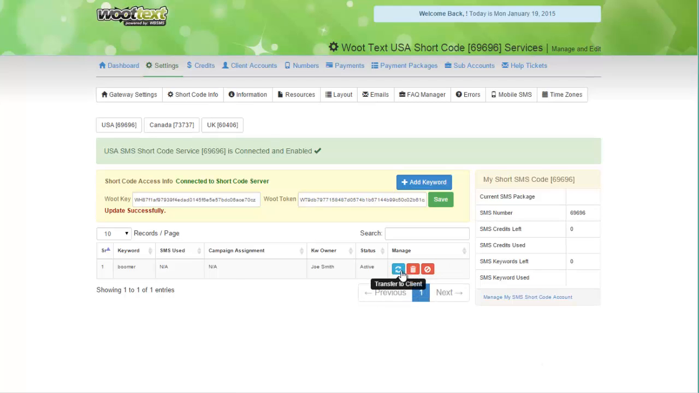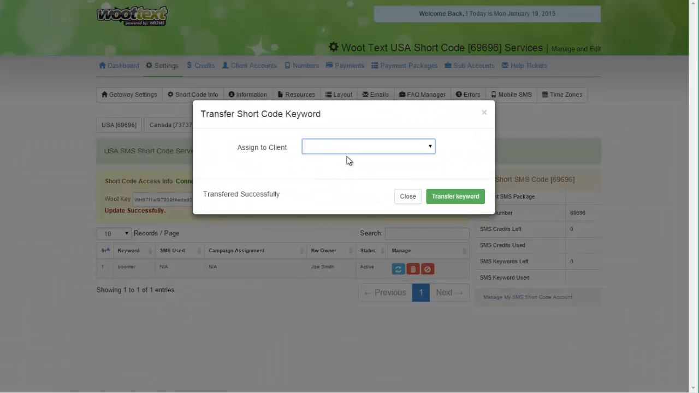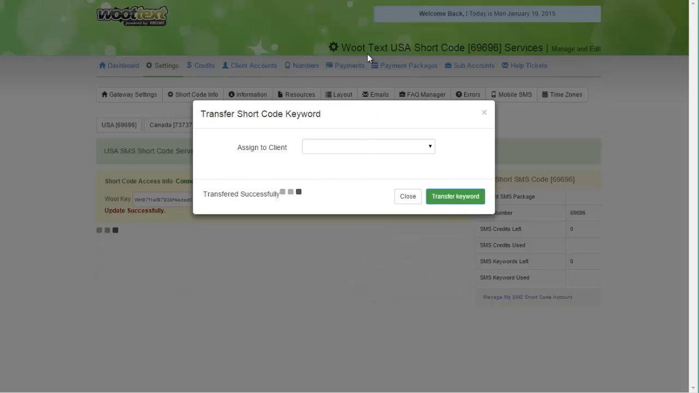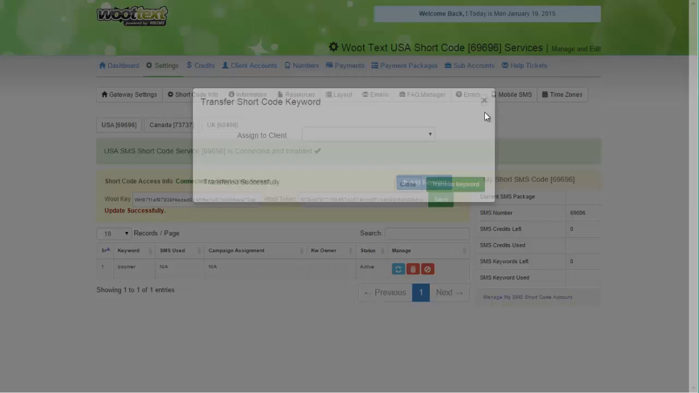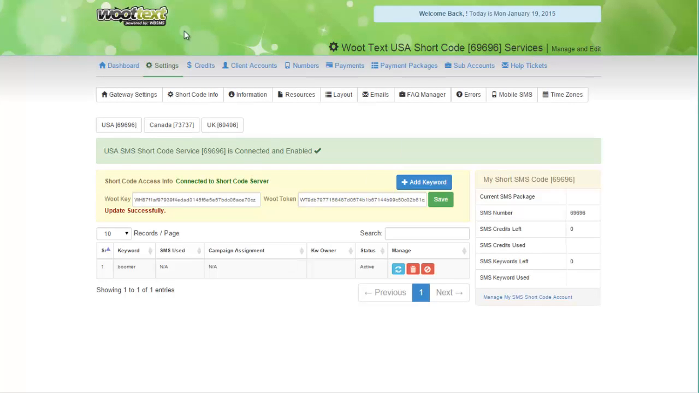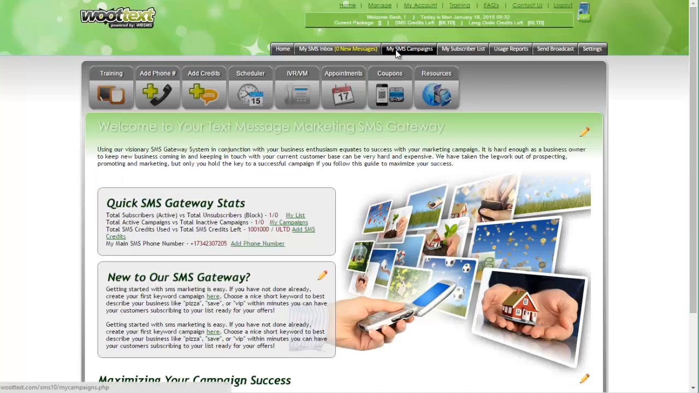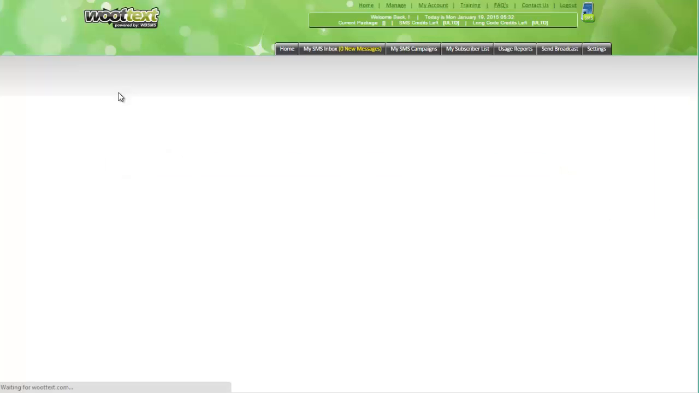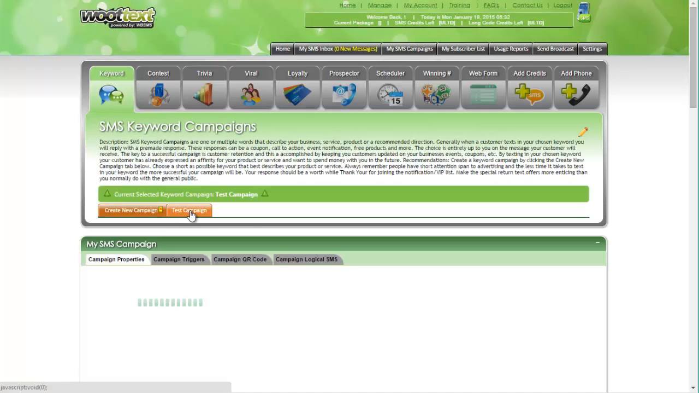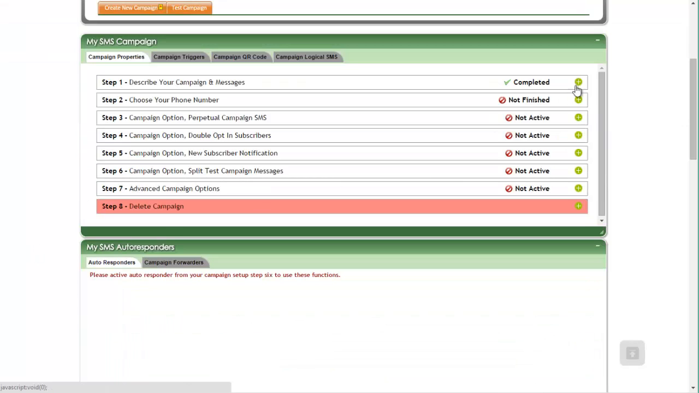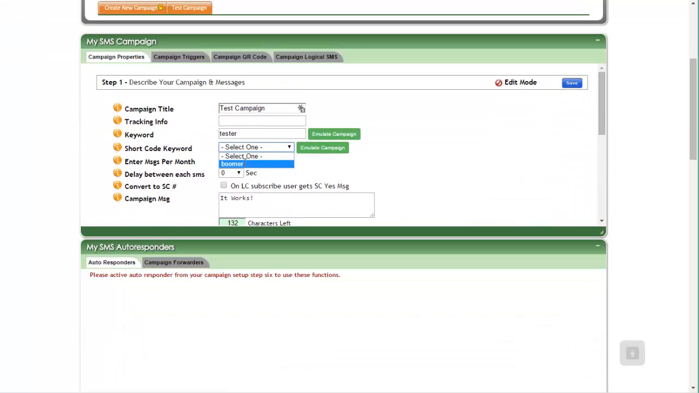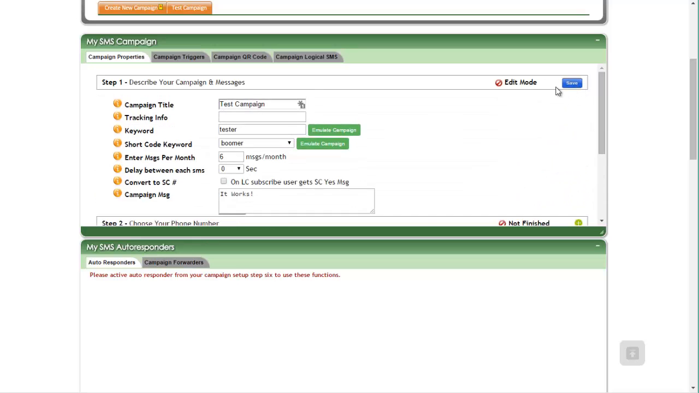Now I'm going to transfer this back to the admin here. Click on Transfer Keyword. I just want to make sure that you see that it is assigned to my admins, so when I create a campaign, you'll see how it'll appear in the selection box. So I come down here, click on Messages. Now you see the keyword boomer. Click on Save, and now it's automatically added to this account.